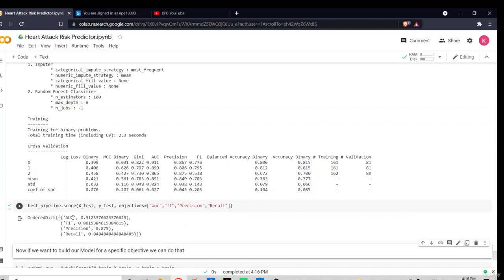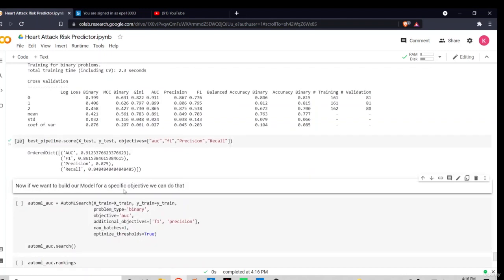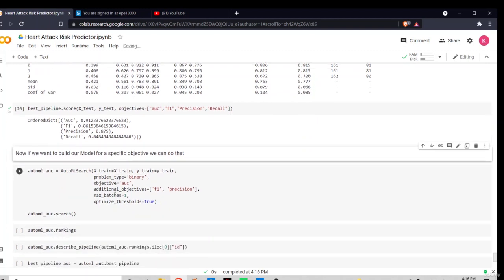As you can see, AUC score has an approximate accuracy of 91%, F1 is 86%, we have a precision of 87.5%, and recall of 84.4%. As you can see, this is far better and far more accurate than the models we used in machine learning. Now suppose our employer has said that we have to use a certain objective, let's say we have to use AUC score, so we can train our model with that.